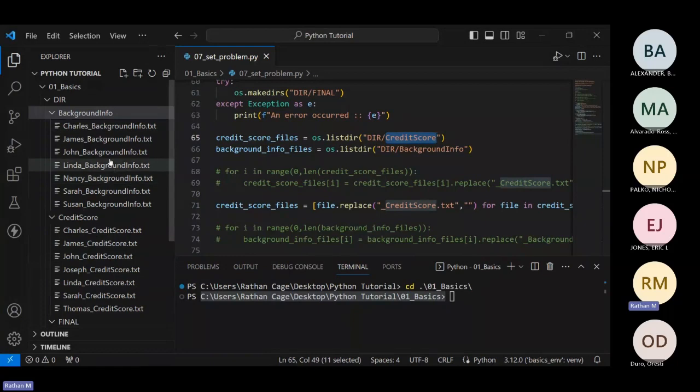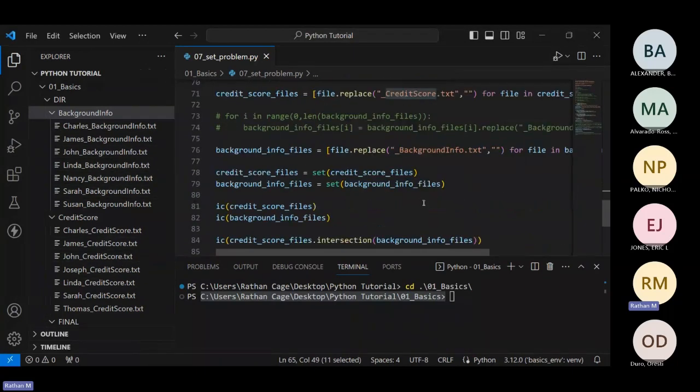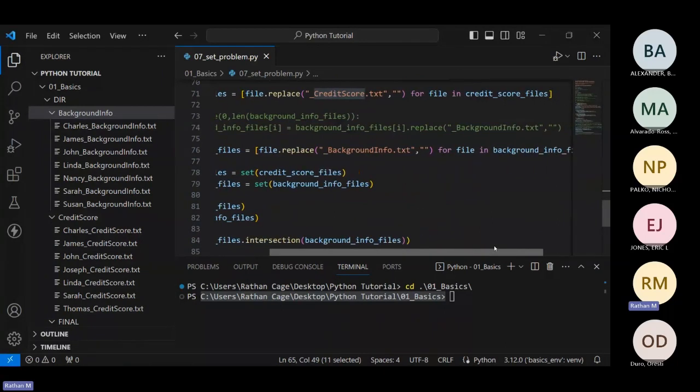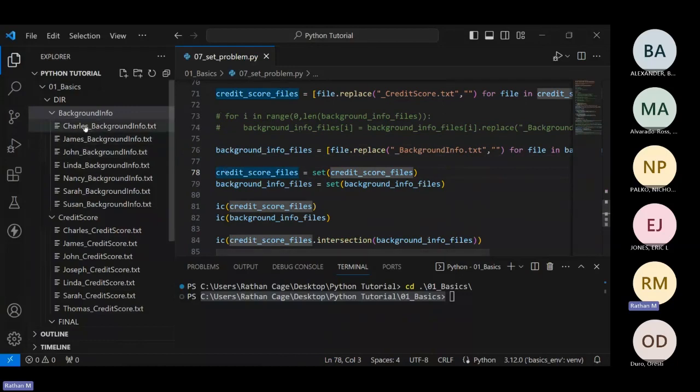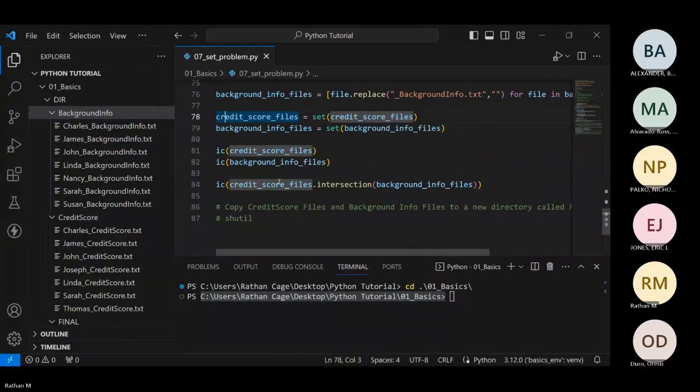So to remove that underscore background info.txt and underscore credit score.txt, we are using list comprehension here. That is, we are going through each of the file names that is listed from listdir. We are replacing underscore credit score.txt with nothing. Similarly, we are replacing underscore background info.txt with nothing, which means we'll get the file names as only the person names. And these person names that we'll have, we are converting into a set instead of a list. And that is the set that we have here.